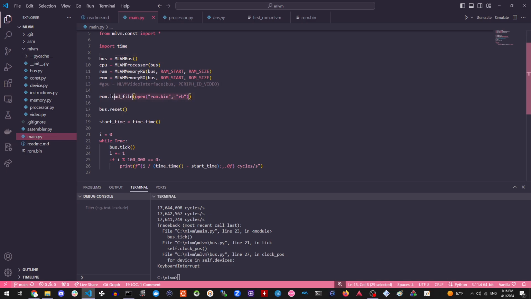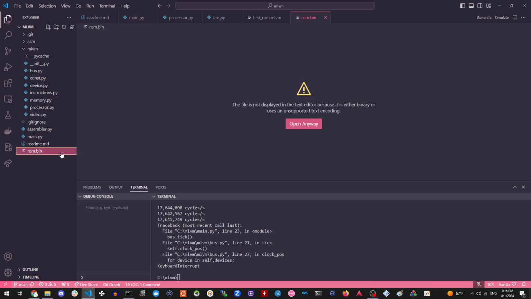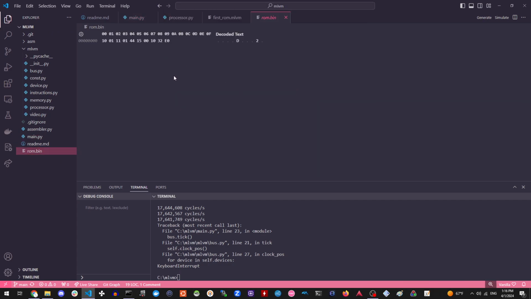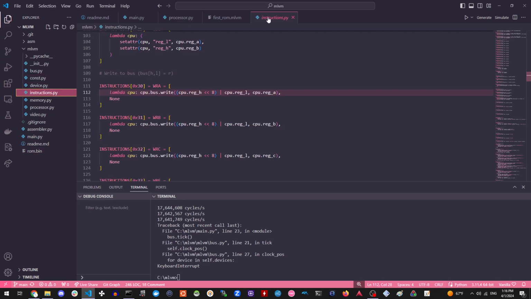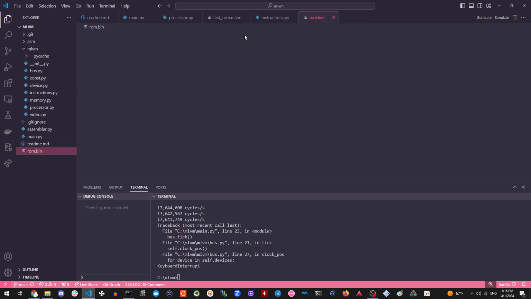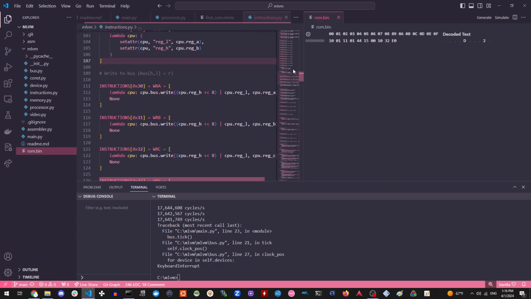So I actually already have this file that basically just loads a bin file into the read-only memory here. Resets the bus, and then starts taking the bus in a while loop. And I have this rom.bin here, so we can open this in a hex editor and check it out. And we have a few instructions here, so we can get up our instructions file and this rom.bin, and we can kind of get an idea of what's going on here.